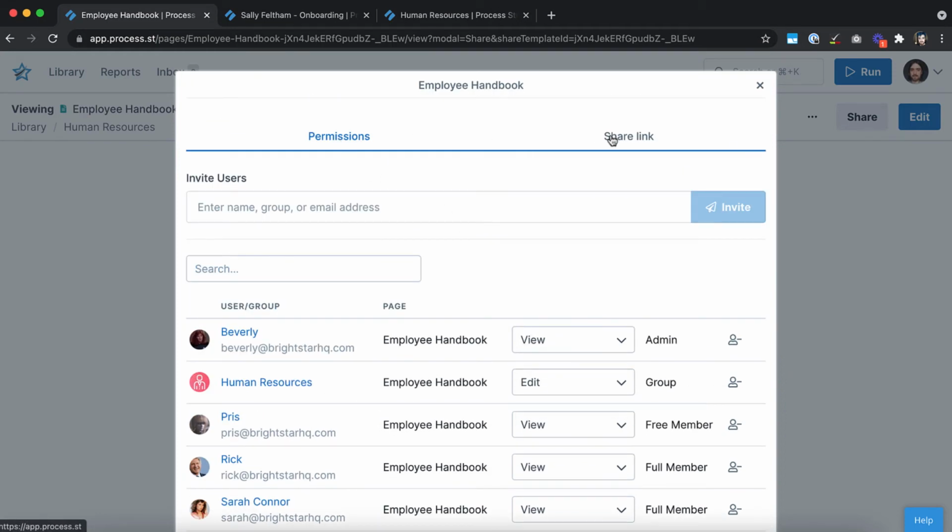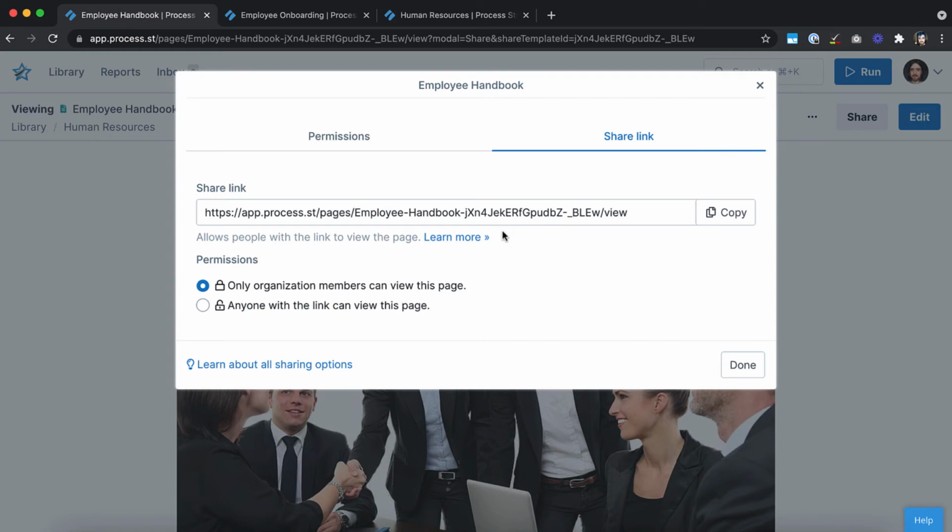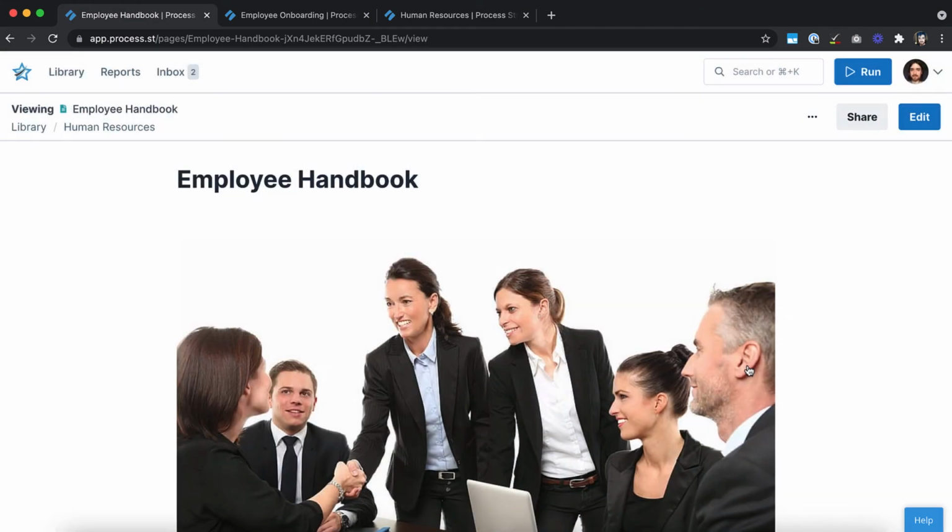In the Share Link tab, you can create a link to share the page with anyone you want. Highlight and copy the link, or click this button, and paste it anywhere you want, be it in Slack or Salesforce. To keep things secure, you can also choose whether to limit access via the link to people only in your Process Street organization, or to anyone who has the link. For example, if you document your employee handbook, it's best to only let people in your organization view the link in case it's shared outside of your company. However, if you have some terms of service for clients, you could make them visible to anyone with the link.